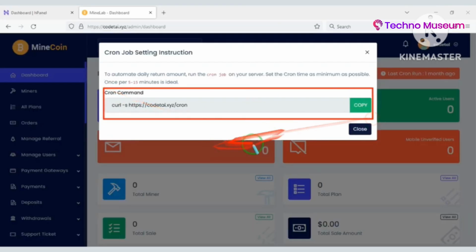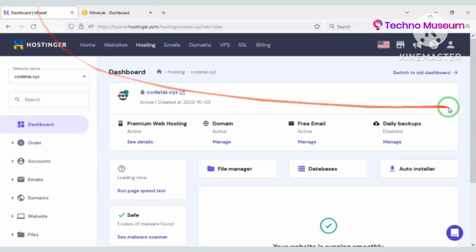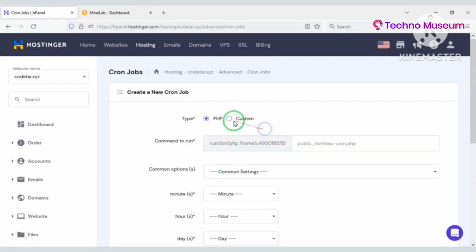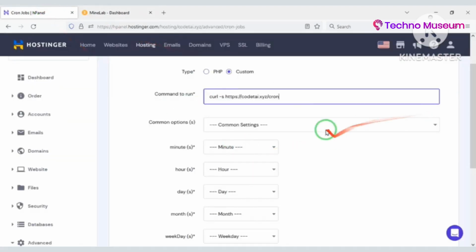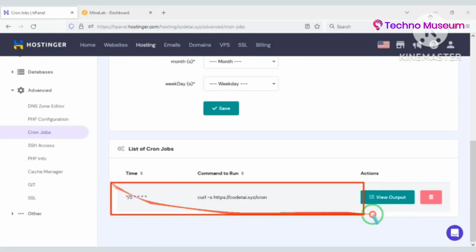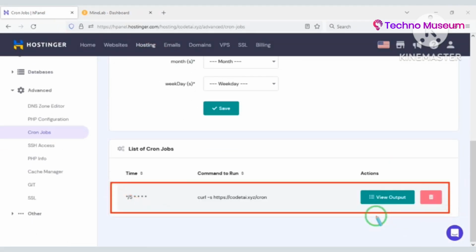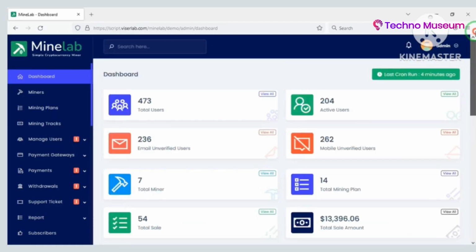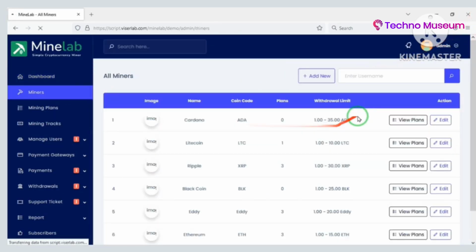Now we need to set up a cron job. For this we need to go to the hosting panel. Our cron job setup is complete. Now you can see the admin panel of our cloud cryptocurrency mining website.